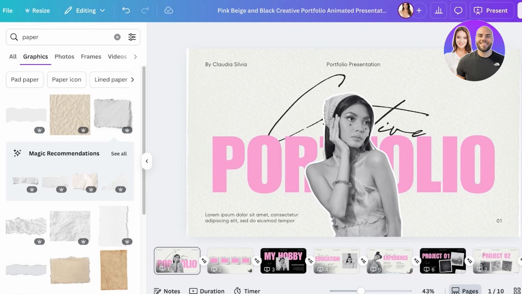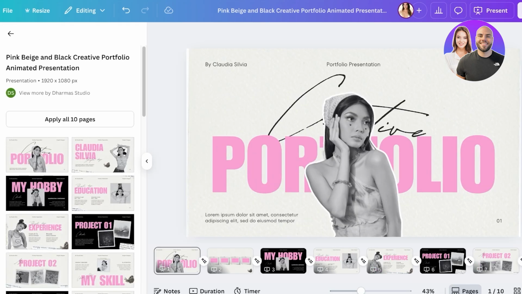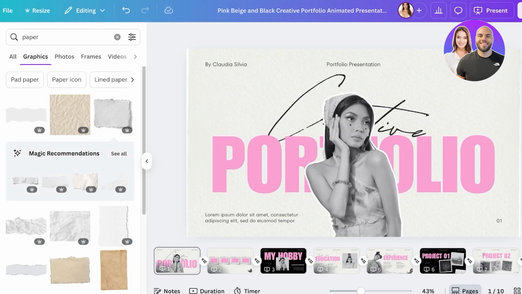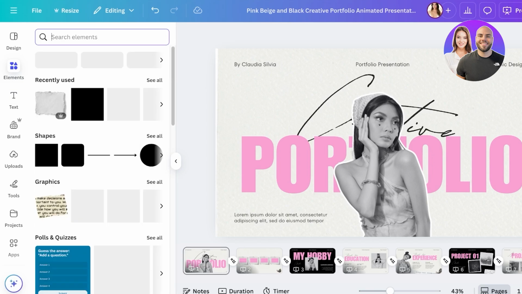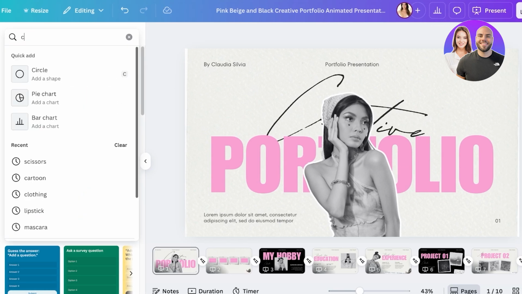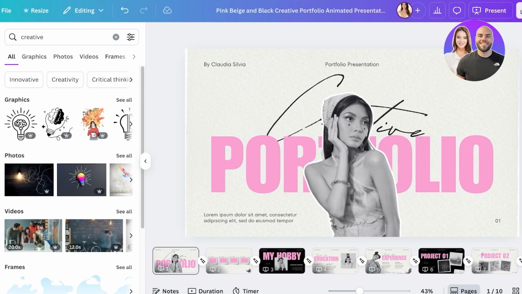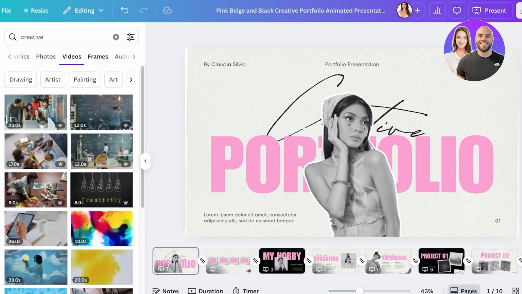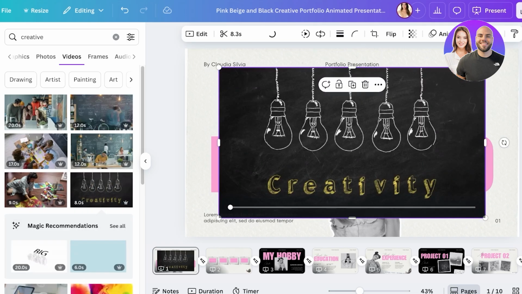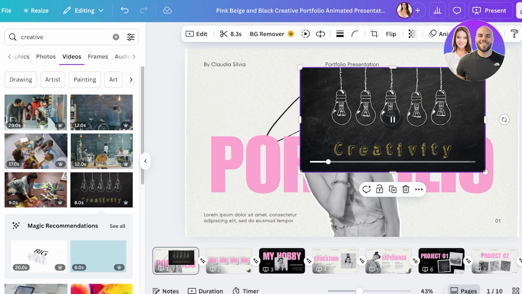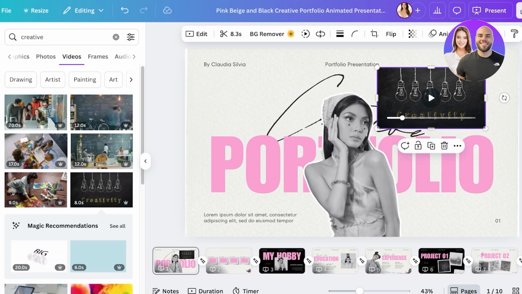Now within presentations, you have a lot more things you can include, including videos. You can click on elements and then search for any type of video you want. I'm just going to search for creative, then click on videos over here. Once I click on videos, I can select the type of video I want to include, like this, and the video will do autoplay. But if you want to customize the settings of the video that is included within each slide, you can select the video.